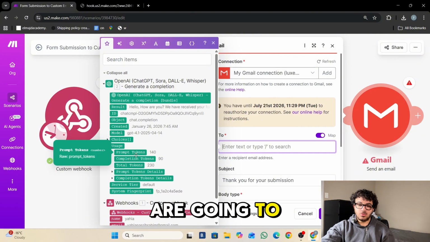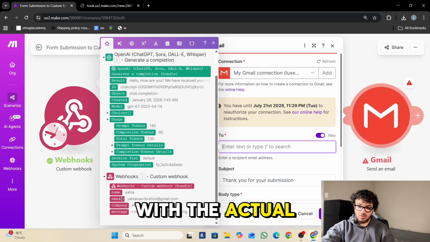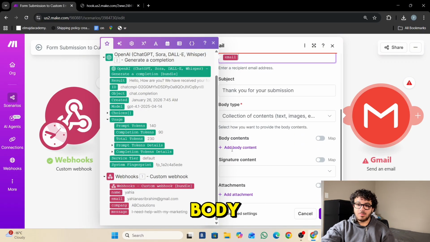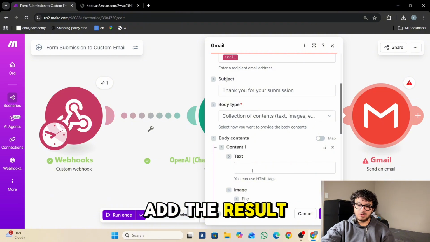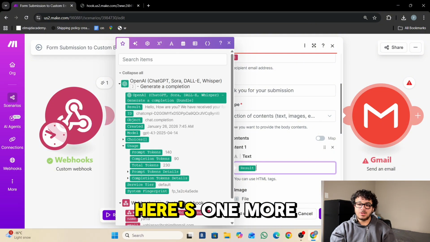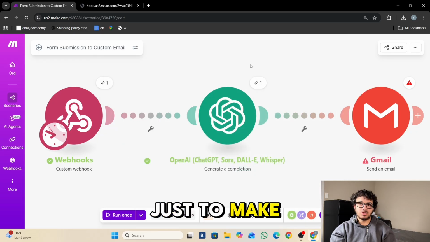And then we are going to replace it with the actual email. Then here for the subject, it can be whatever. For the body, I'm simply going to add the result ChatGPT gives. So after putting the result ChatGPT gives, here's one more thing you're going to do just to make sure.